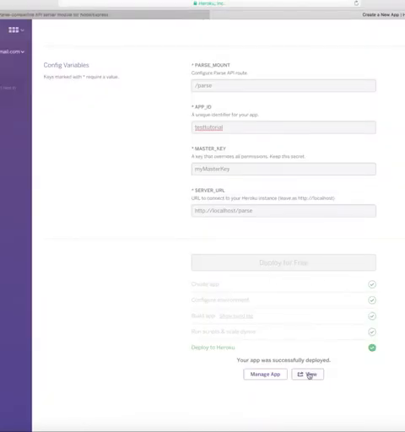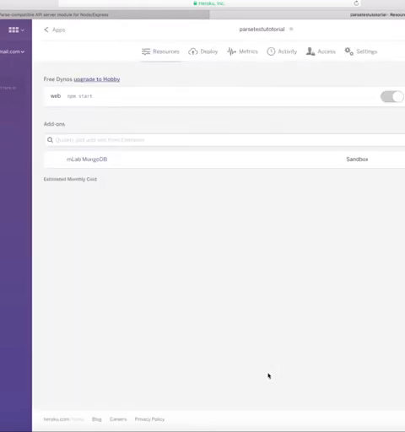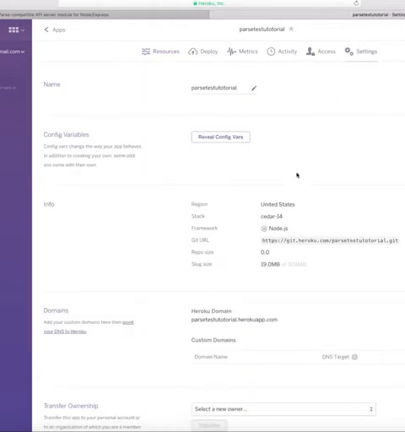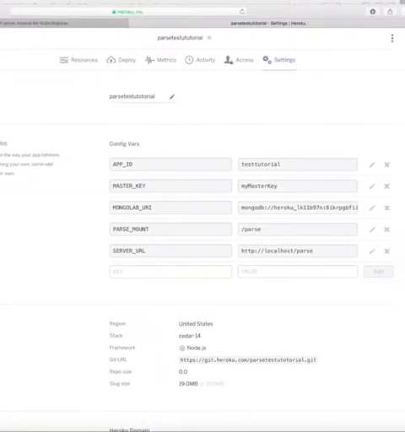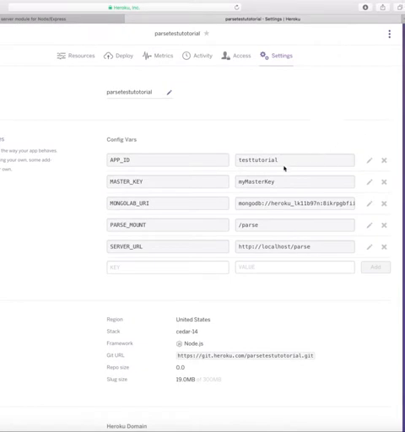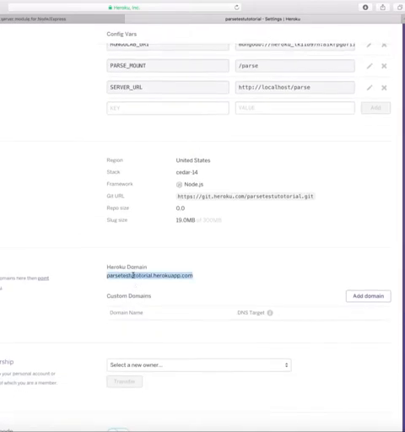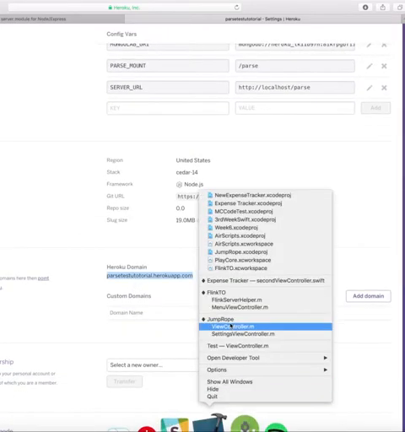So just while we were gone, it's all set up. And we could click view, and that would just show us the web page at herokuapp.com. But if we just click manage app, we can see that it's running. We've got a MongoLab or an MLab MongoDB set up. But if we click settings and reveal config vars, then we move this page over a little bit. You can see our app ID is test tutorial, and that's what we're going to put in there. So our name is Parse tutorial, and that's the xxx, the first one we've got to put in.